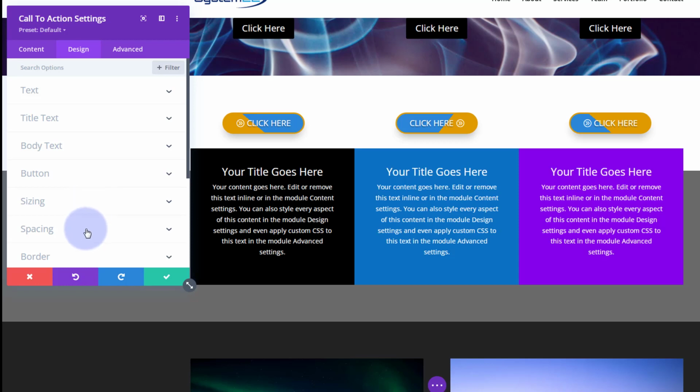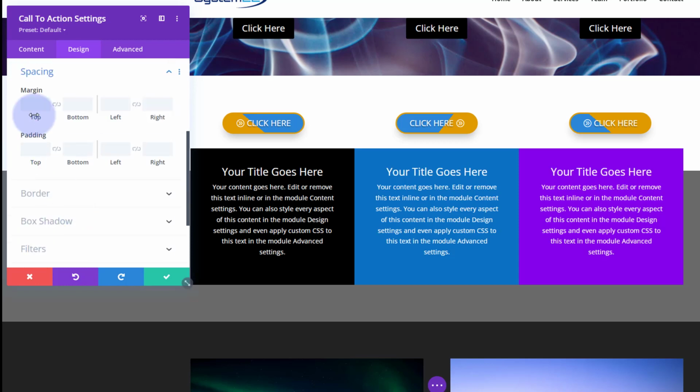So let's go down to our spacing again. Here's our margin. What I want to do is get the right margin and give it a negative value so it pulls it up over here. So here's our right margin. Let's give it a negative value. Let's maybe try negative 30.